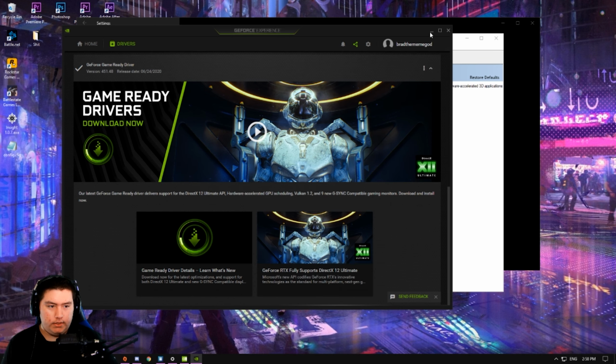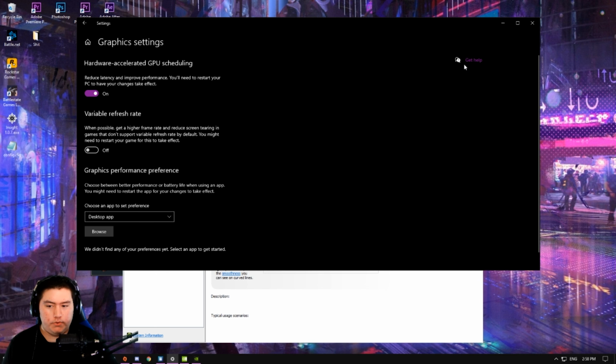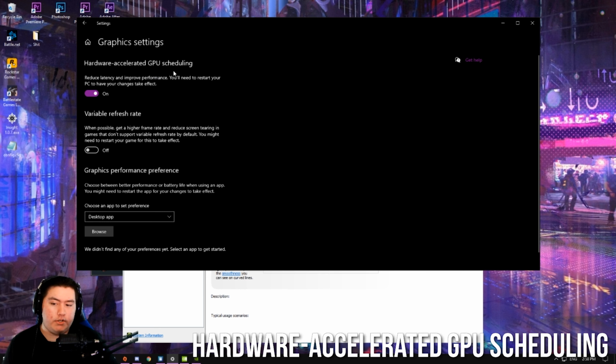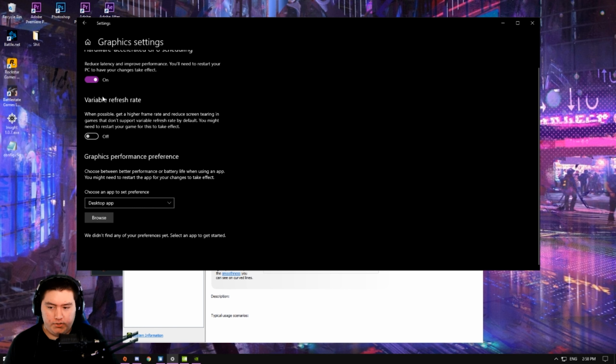This introduced DirectX 12 Ultimate and other things. It introduced the graphics setting in Windows, hardware accelerated GPU scheduling. It's supposed to reduce latency and improve performance. I haven't really seen benchmarks, but I felt at least a little bit of smoothness in my game overall, but still, make sure to turn this off. It's honestly terrible. Make sure to set your graphics performance preference to the desktop app.